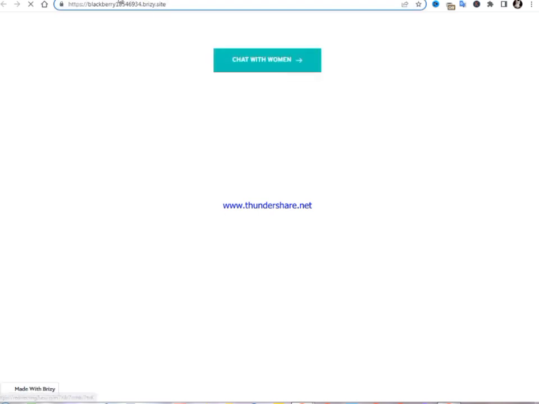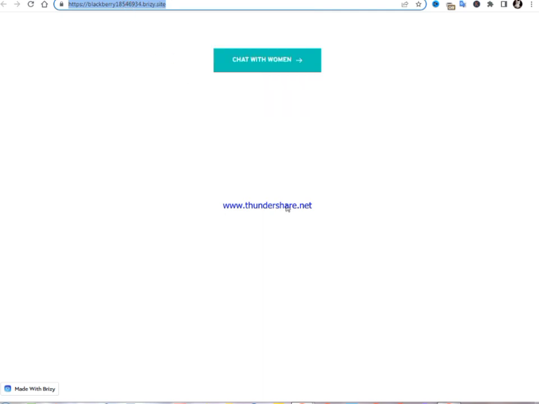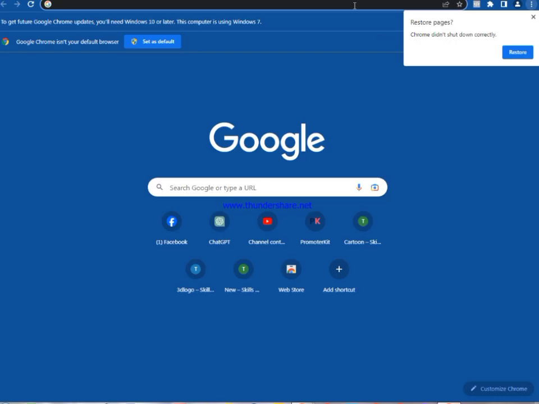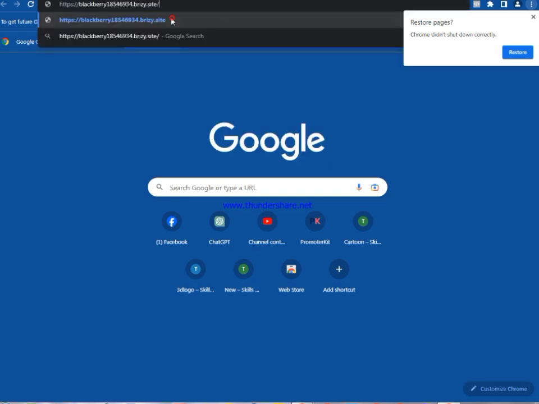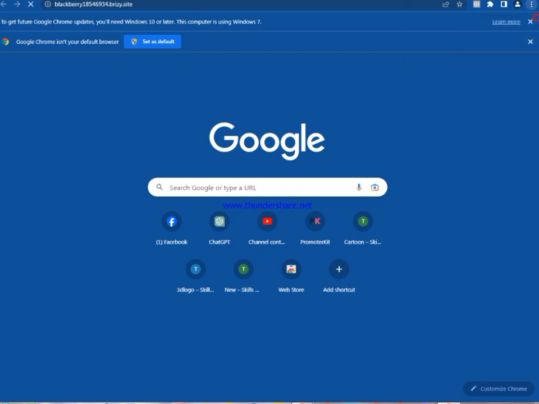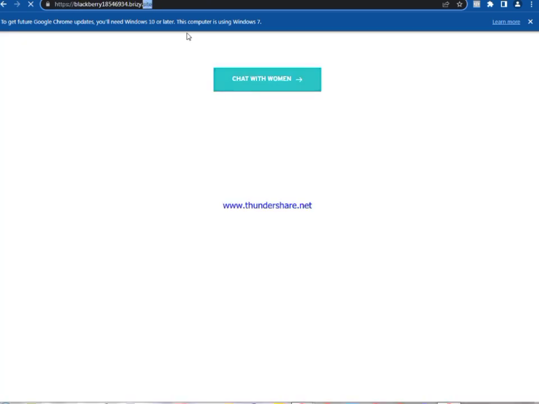So this is the page, and we're not going to be using this browser for this job. I'll have to copy this link now so I can come over to another browser and try using it. I have to use another browser that I have not used before, and paste this link here. So I am searching on this website now, and make sure you clear your browser each time you sign up. And this is the website here, and as you can see, it says chat with women.